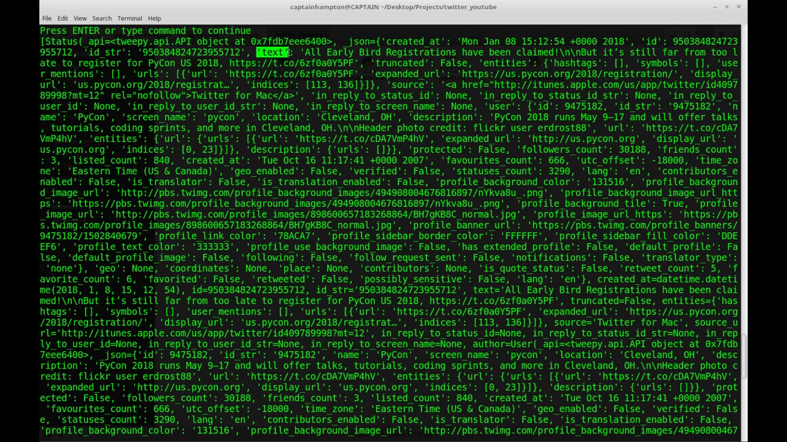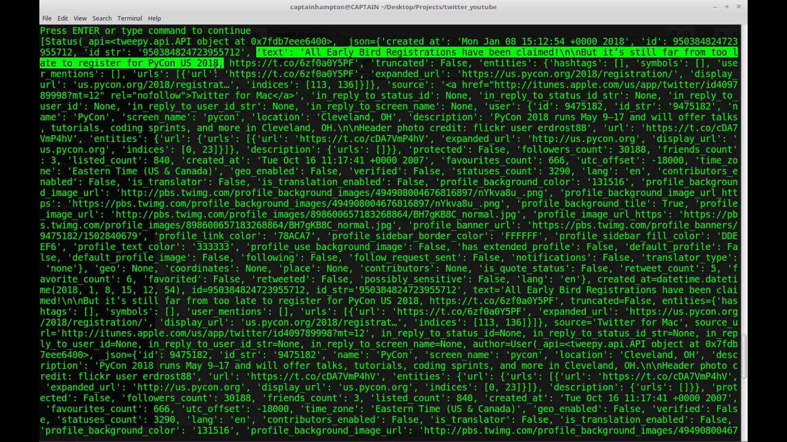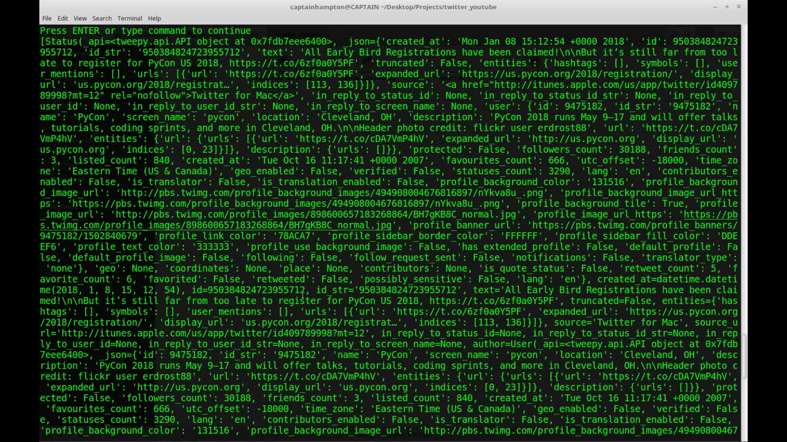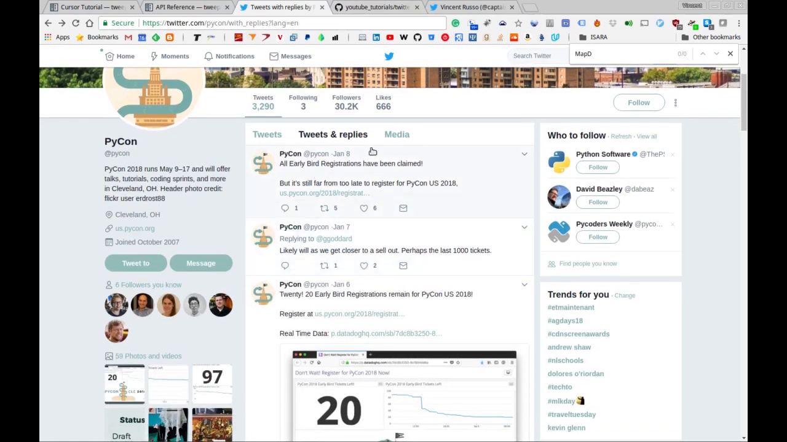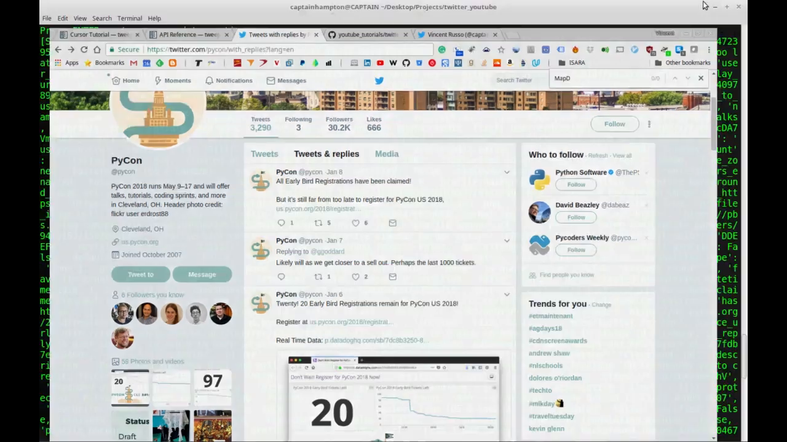But there's a field in this mess which is called text, and this is actually the text of the tweet. So it says all early bird registrations have been claimed, but it's still far from too late to register for PyCon US 2018. So let's verify that this tweet is actually on the timeline. If we go here, we see that this is the most recent tweet that we extracted. Indeed, all early bird registrations have been claimed, but it's far from too late to register for PyCon US 2018. Cool. So we have successfully extracted a timeline tweet from another user.